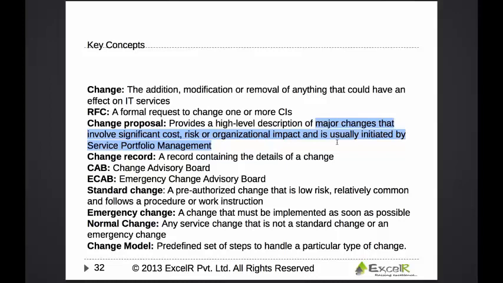So normally, if service portfolio management is raising a change, it means the changes are usually big. Just to change the IP of a server, just to do a patch upgrade of a server, service portfolio management, they don't poke their nose. Only if the changes are significant, which involves high cost, risk, or impact. So such changes are called change proposals. So you distinguish a small change and a big change through an RFC and change proposal.